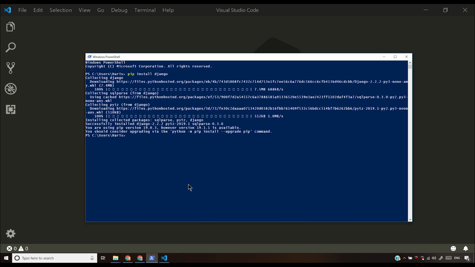At this point in time, if I open my terminal, you can see that I have Django already installed, and in order to check it, you can type something like python -m django --version, and you'll see something like this. I have 2.2.2 installed, so I'm seeing 2.2.2, which is the stable version at this point in time.